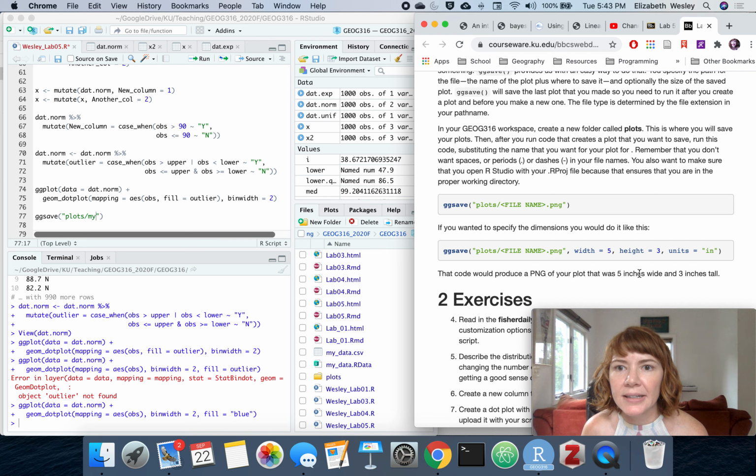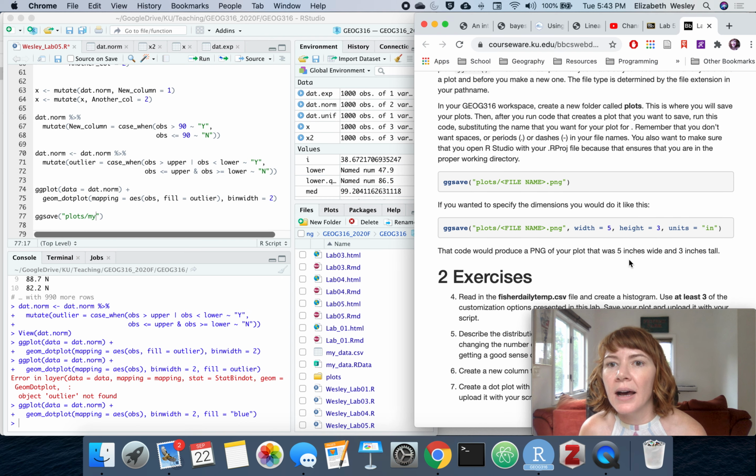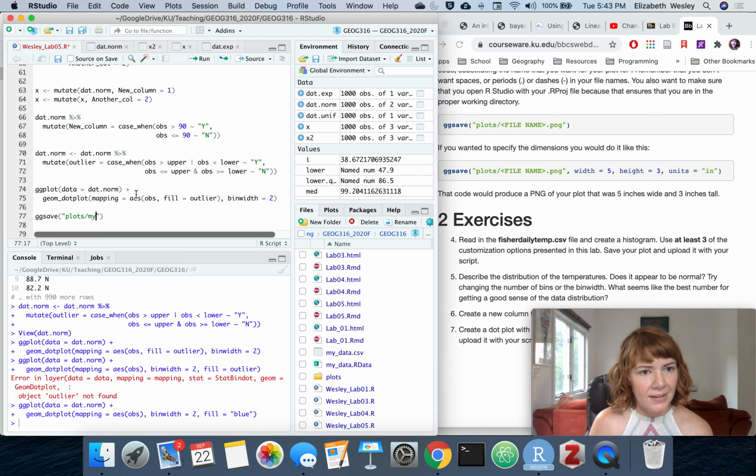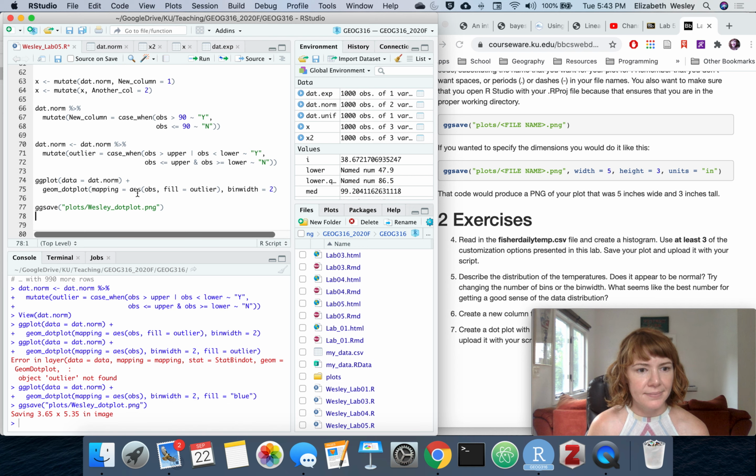Maybe I specified what you should name it. Probably something with your last name, so when you turn it in, you don't have any problems. Let's say Wesley dot plot. And then you give it a file extension. So here, a PNG, which is just a type of image file. We could also save it as a JPEG. We could save it as a PDF. And then you just run that. And so you can see here that it's saved.